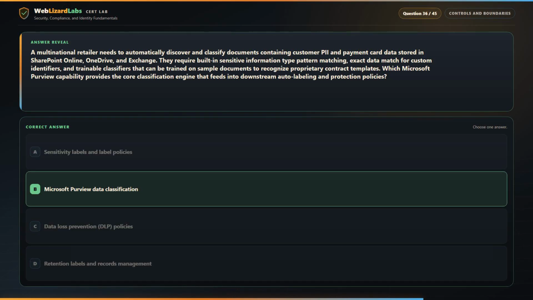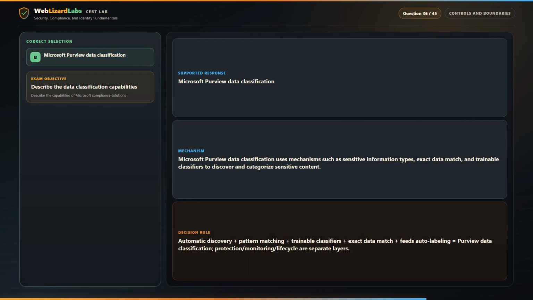The supported response is B, Microsoft Purview data classification. Automatic discovery plus pattern matching plus trainable classifiers plus exact data match plus feeds auto-labeling equals Purview data classification. Protection, monitoring, lifecycle are separate layers. Microsoft Purview data classification uses mechanisms such as sensitive information types, exact data match, and trainable classifiers to discover and categorize sensitive content. Protection and governance capabilities, such as labels and DLP, can then use those classification results.